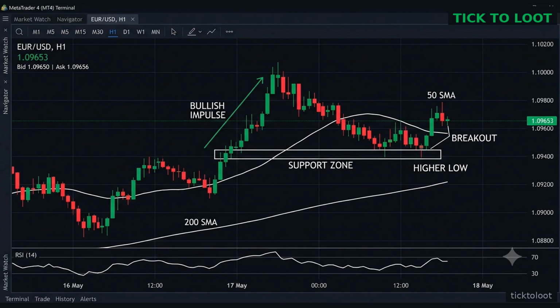To open a chart, simply click on the File menu and select New Chart. Then choose the currency pair you want to trade, such as Euro to US dollar. You can also change the time frame of the chart by clicking on the period button and selecting the desired time frame, such as M1, M5, or H1.